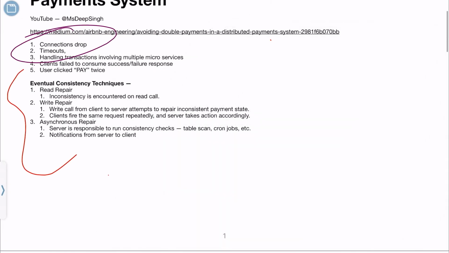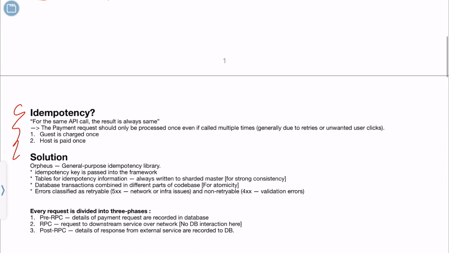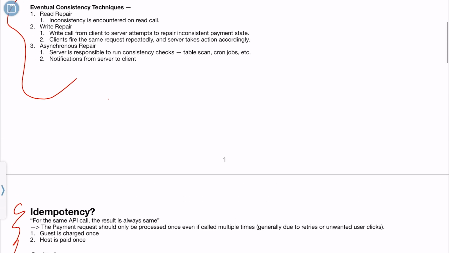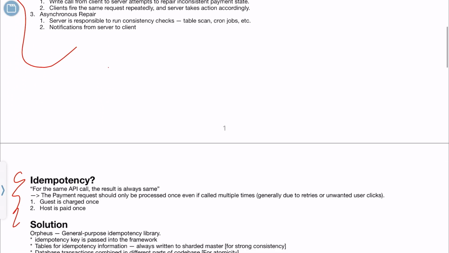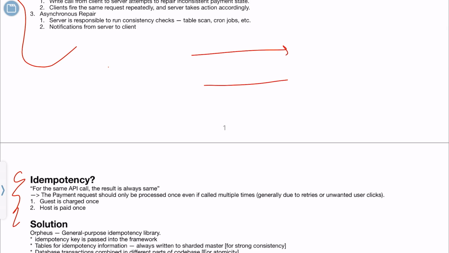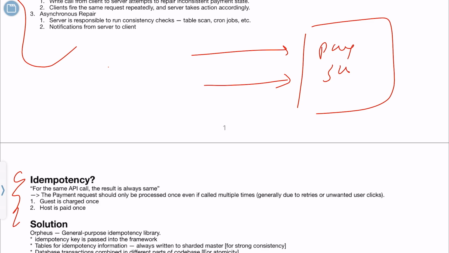This we discussed as eventual consistency techniques. Now let's talk a little bit about idempotency. Whenever we want to ensure that the payment is only processed once, how can you do it? If multiple requests are coming into your payment system, you have to ensure it is only processed once, so that the payment is not processed two times or multiple times.